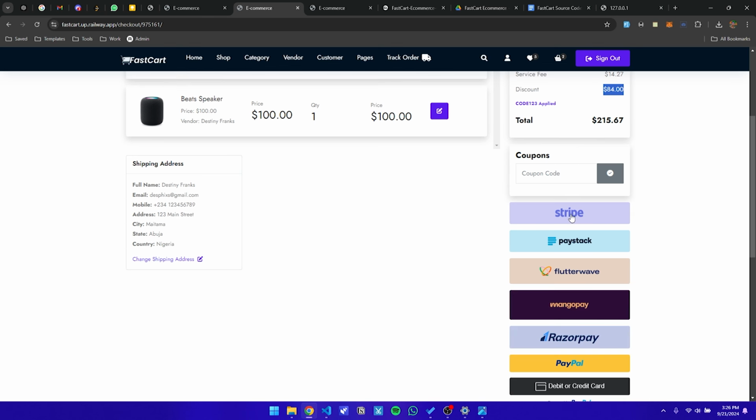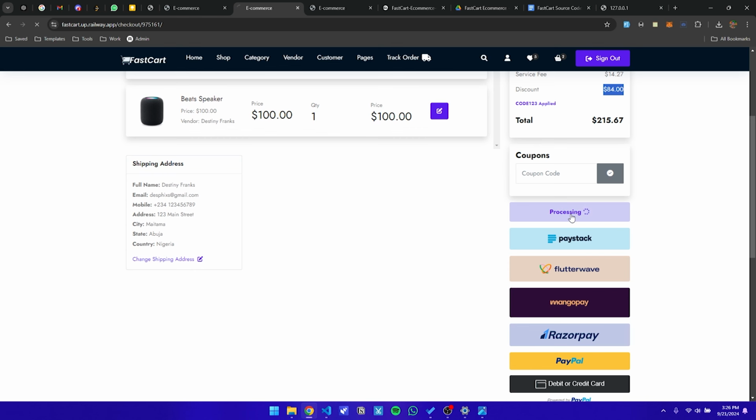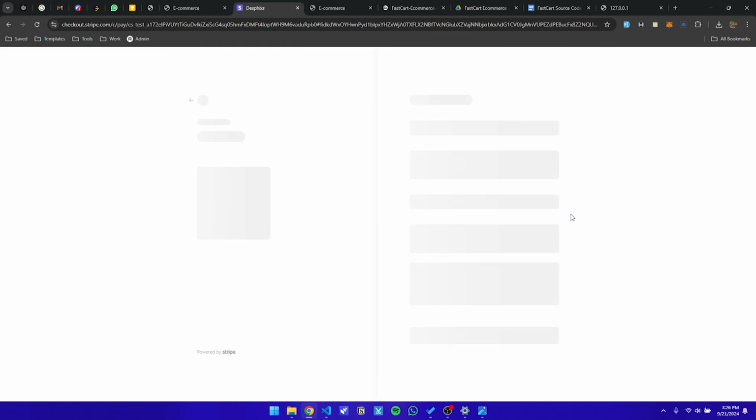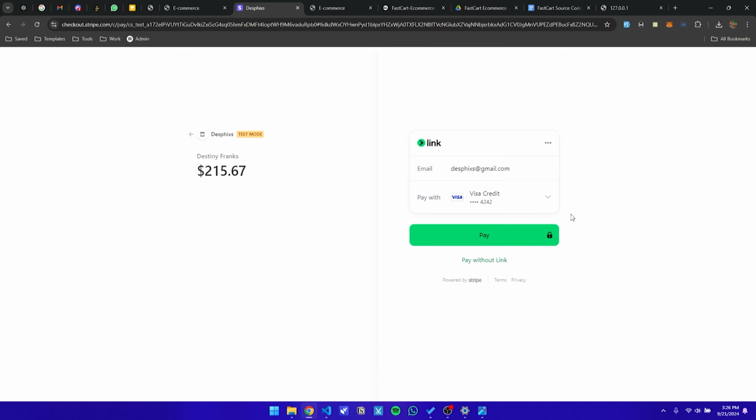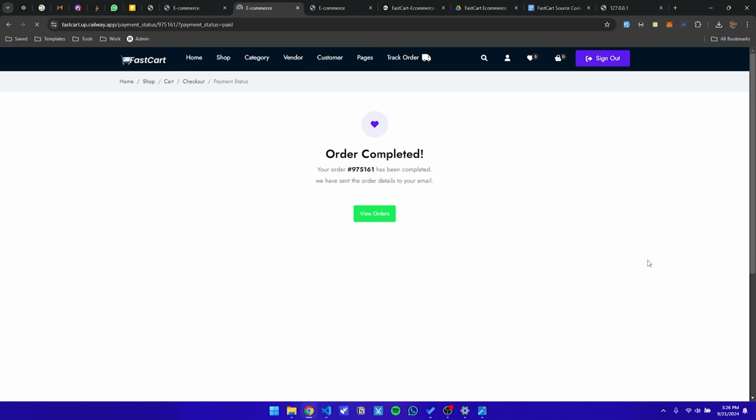So again, let's pay with Stripe. I paused the video initially when we were making the payments, came back to the checkout so that I can show you guys what I just showed now. One more time, I'm going to hit pay. Okay, there you go. Can you see it shows order completed? Your order, blah, blah, blah, which is the order ID, has been completed. We have sent the order emails to you. Then we have this button over here for viewing orders.